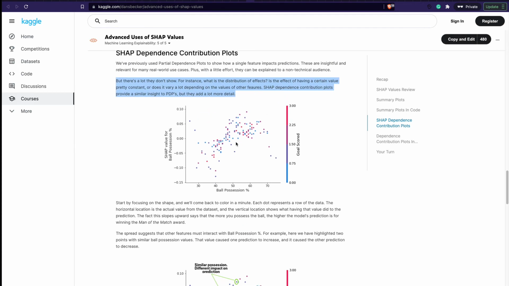Again, to quickly show you what is there in the chart, your x-axis is the ball possession, the actual variable. It could be goal scored, it could be anything. Your y-axis on the left-hand side has the Shapley value for the particular ball possession. And on the right-hand side, you would see the goal scored, which is the variable against which you are measuring the impact, like number of goals scored.